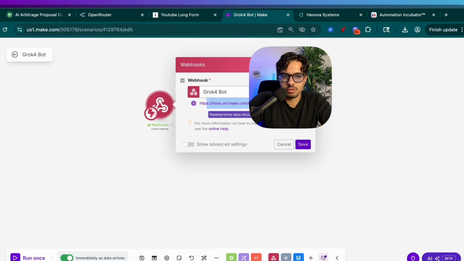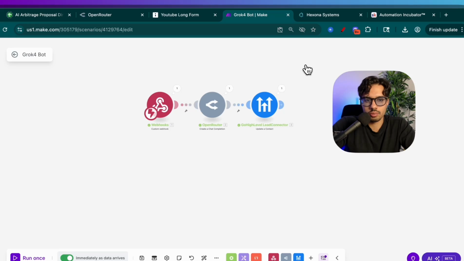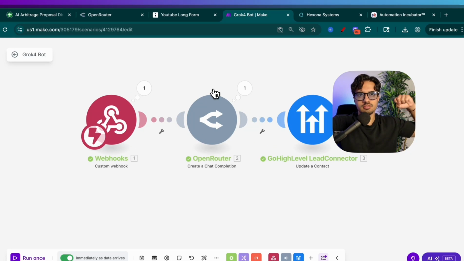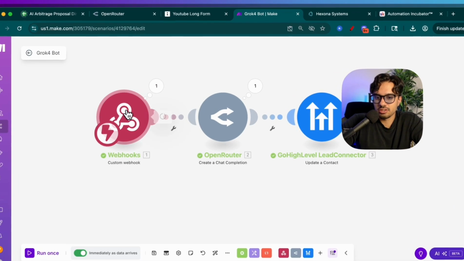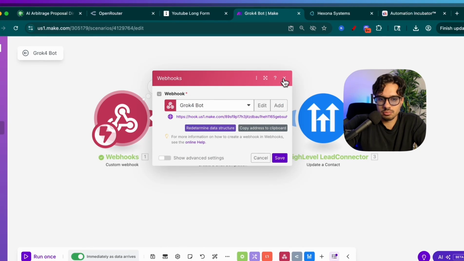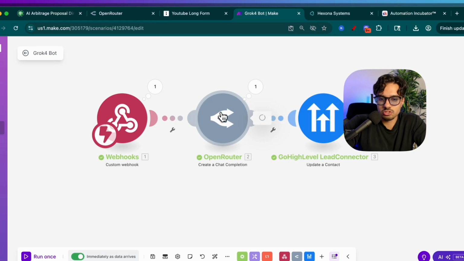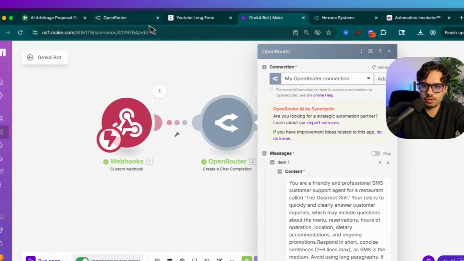So now every time a message gets sent, so basically what a webhook does is that it sends some data into the internet at a specific address that we give it. And then make.com is going to receive that, basically catch that webhook and then process that data. So Make receives the message the customer sent us via SMS. It then sends that message to OpenRouter. So OpenRouter looks a bit like this.